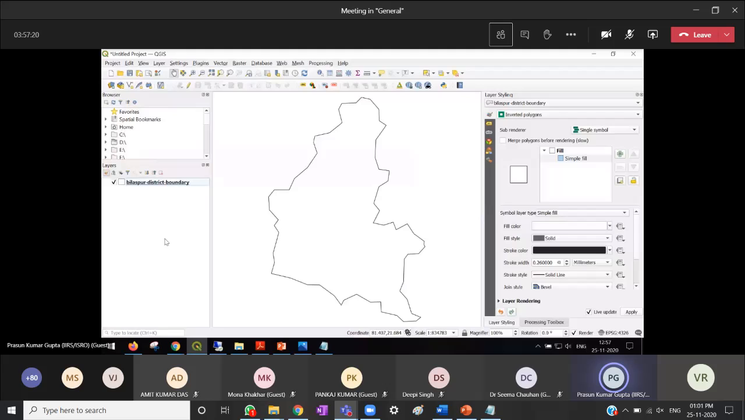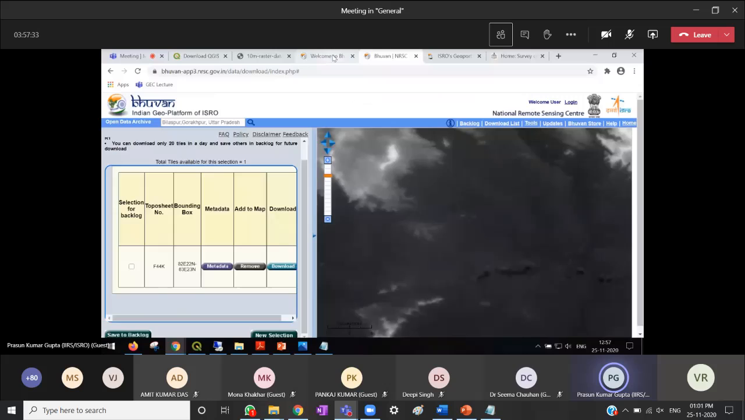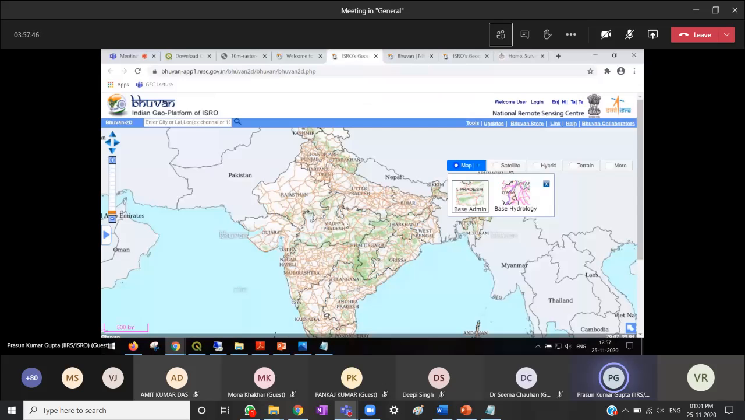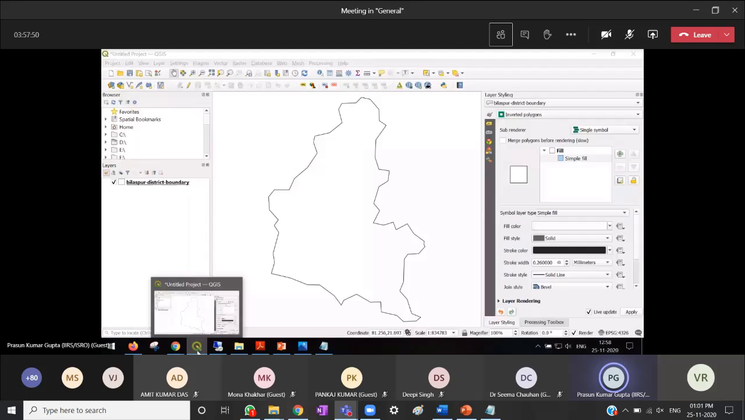So we'll use something called a web map. What is a web map? Web map is nothing but any map that you see on the internet, something like Bhuvan. You are seeing a map which is coming on the internet. This is coming directly from the Bhuvan server to my browser. Can I bring this map in GIS? To do that, we need something called a WMS server link.